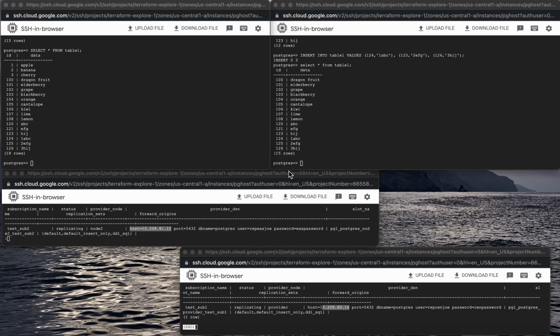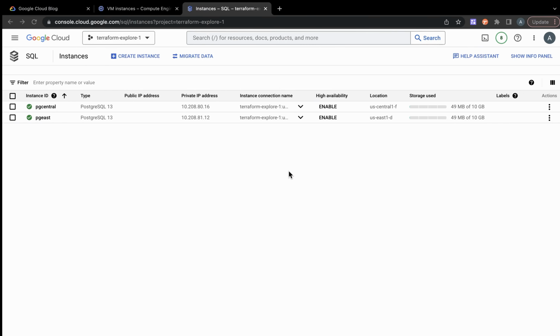So this is a demonstration of bidirectional replication of CloudSQL PostgreSQL instances using private IP addresses. I have 4 Cloud Shell instances, and before walking through this, let me show you what I have.